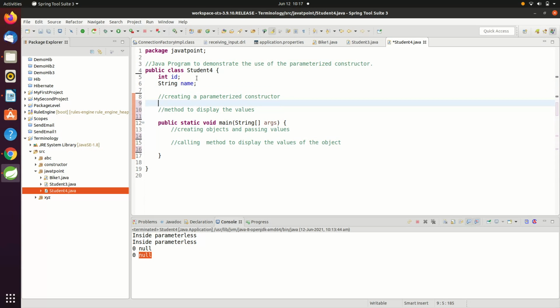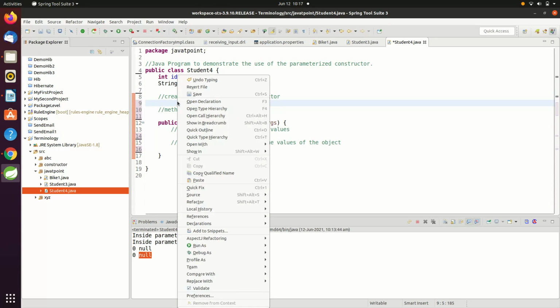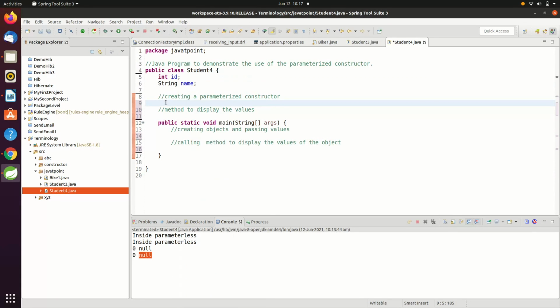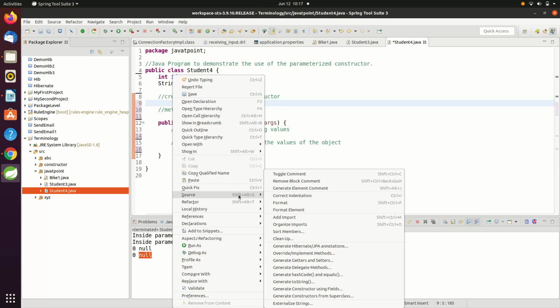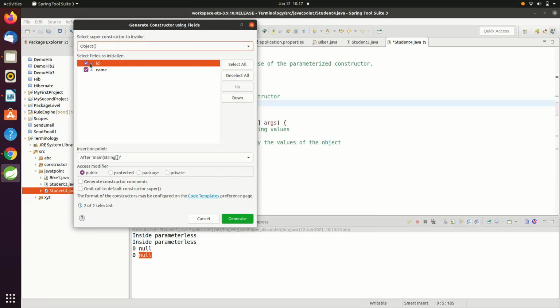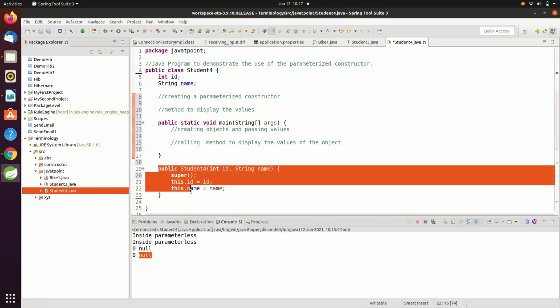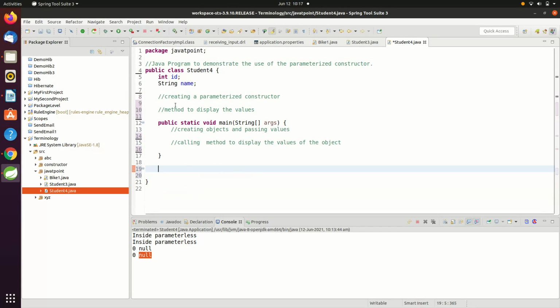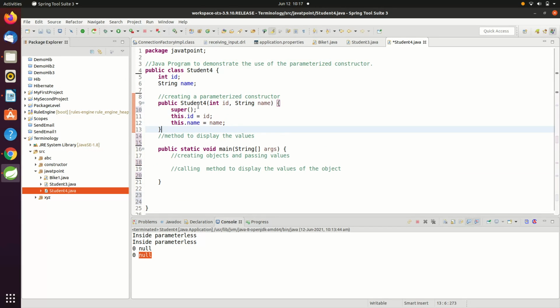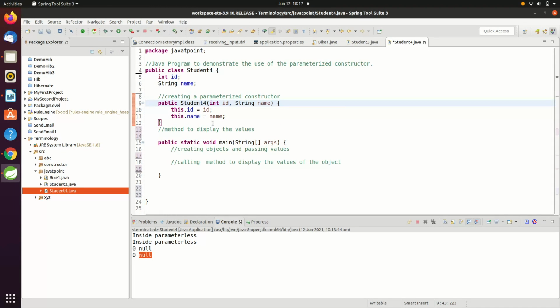Now we want to demonstrate a parameterized constructor. To create a parameterized constructor, right click on the screen and you can see the Source option. Under Source, go to Generate Constructor using Fields. Whatever you want to initialize in the constructor, id, name, you can select or deselect, and click on Generate. Your constructor has been created automatically by STS. So STS is really useful for you. It makes your job very easy.